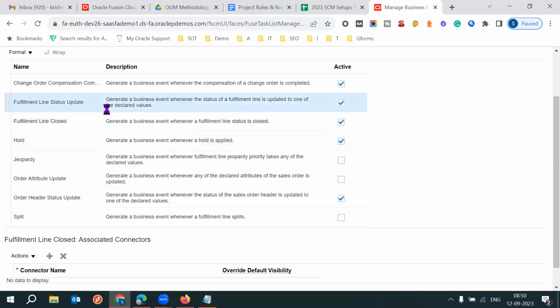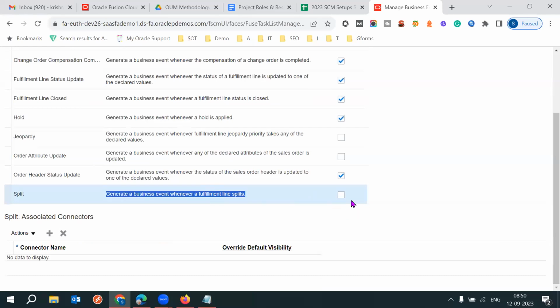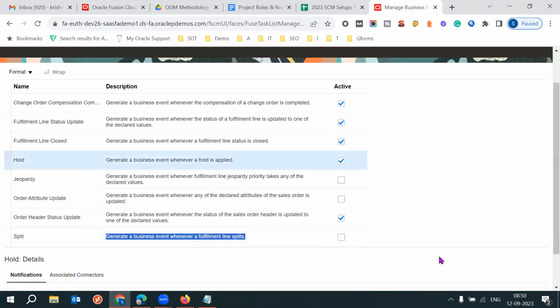Okay, sales order got updated. You want to send a notification to the customer. And if you split a line and you want to send a notification to the customer automatically from the application. So if you keep the sales order on hold, split the sales order, cancel the sales order, or update the sales order, you want the notifications to be sent to the customer. In that case, you can use this screen.